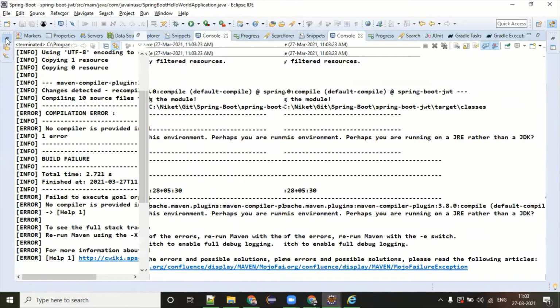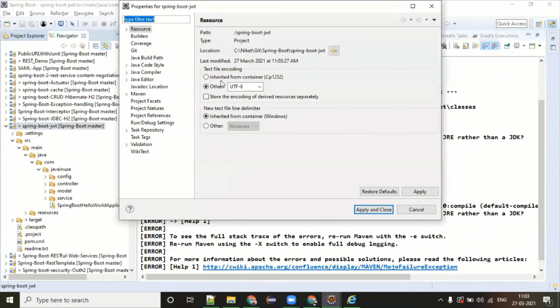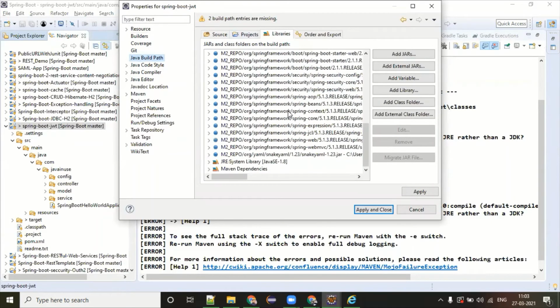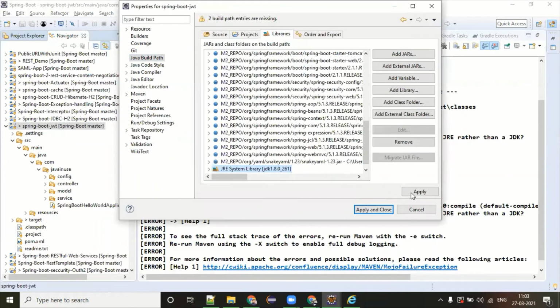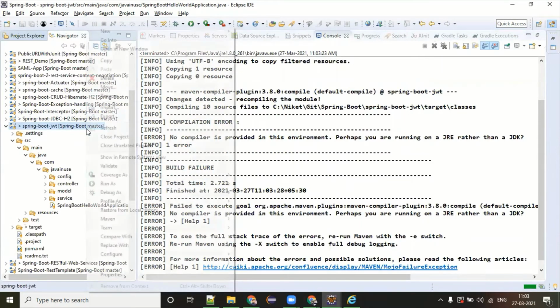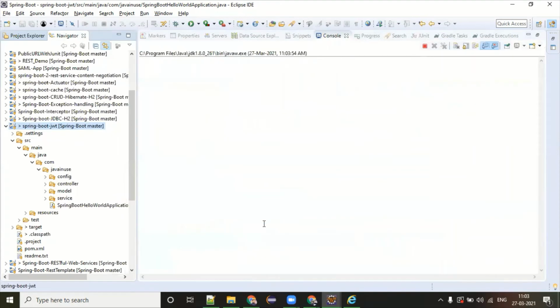Yes, this is the problem. I was not able to run. So properties, Java build path, libraries, select the JDK. Currently it was running on JRE. Now let me build this. I will install.